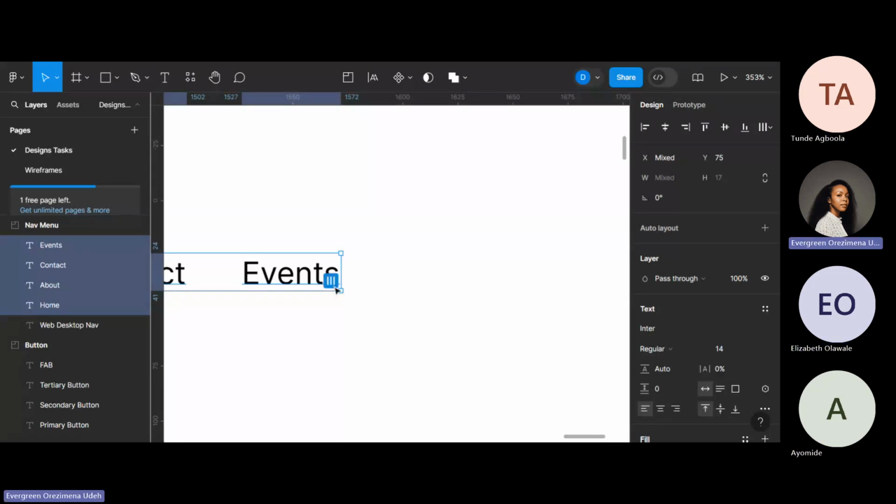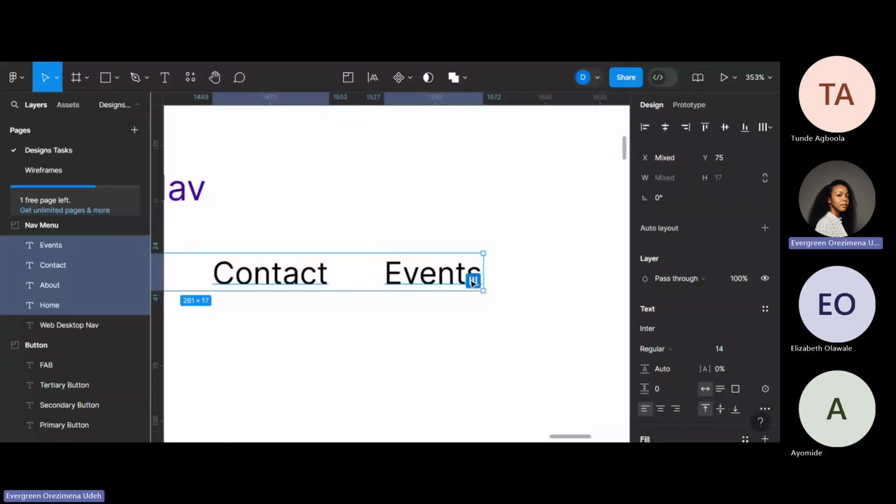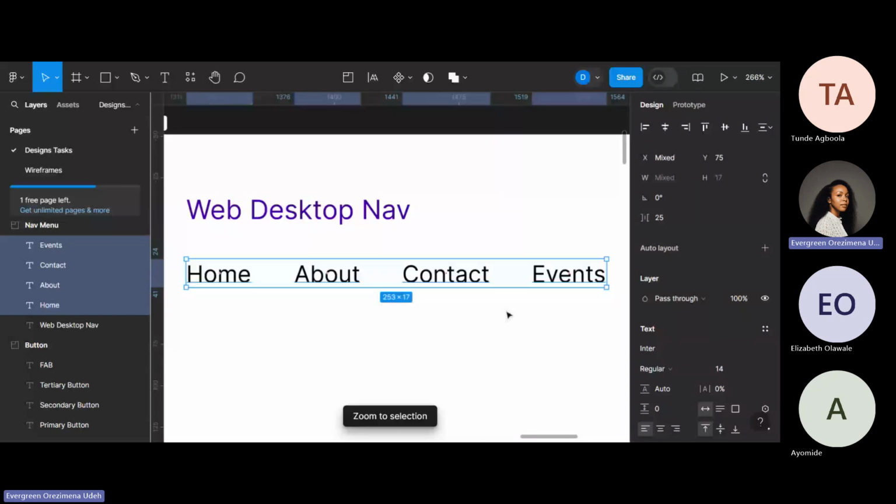So by clicking on these three lines here, this icon, you can actually distribute the spacing. That is, make sure that they are evenly spaced. You see that there's nothing showing us the spacing between them, because they are not equal. But once you click on this, you'll be able to see that the distance between all of them is 25 pixels. So you can either group this or turn this into a frame. Control Alt G to turn into a frame. So we have a frame.